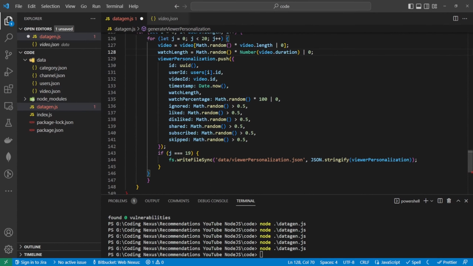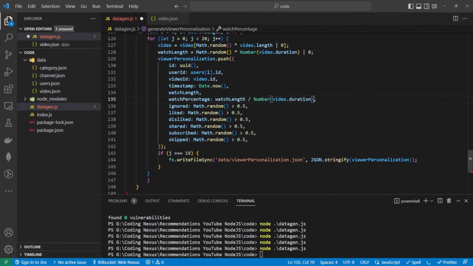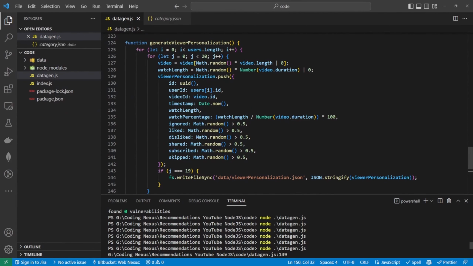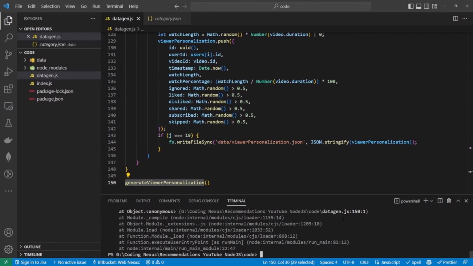So the watch percentage will be the watch length divided by the video duration, and then we're going to multiply that by 100. Let's wrap this inside of brackets just in case it tries anything funny. So let's turn these into variables. Click save. These should do random numbers between 0 and 1. Let's run the code here, run the datagen.js.